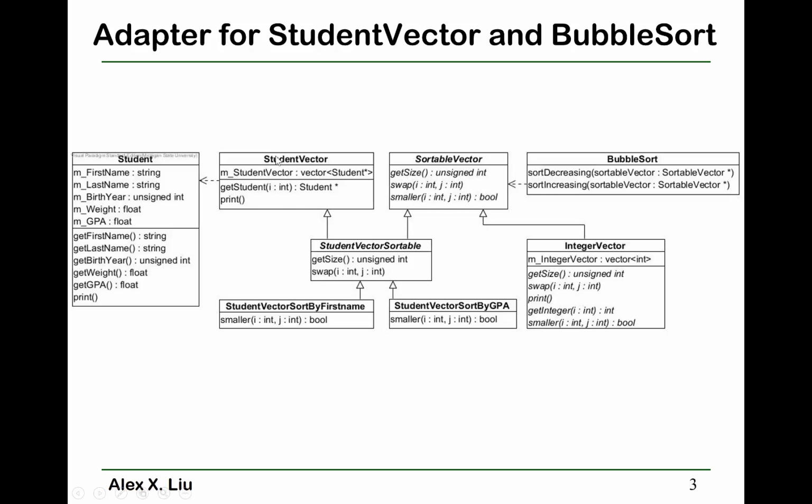And we may have an existing data class called student vector. This existing class does not have these interfaces, and this algorithm requires the data class to have these interfaces so that the algorithm can work with the data. In this case, as we said, we do not want to modify the existing data classes. Instead, we write a new class.